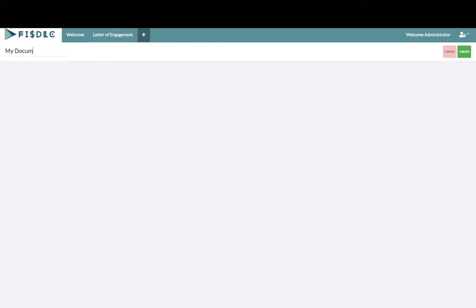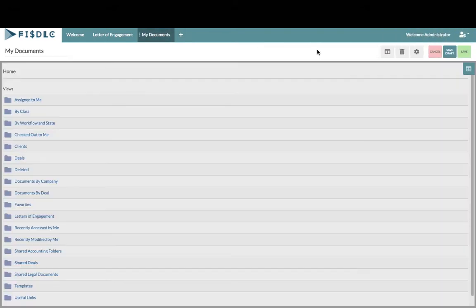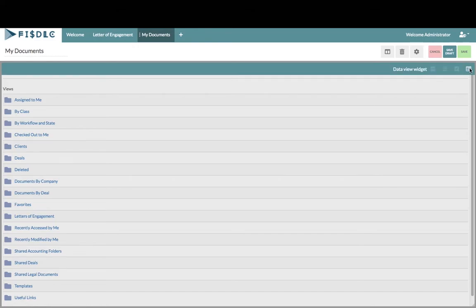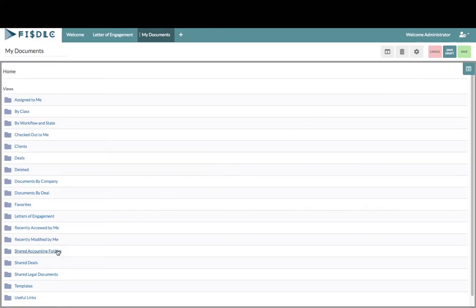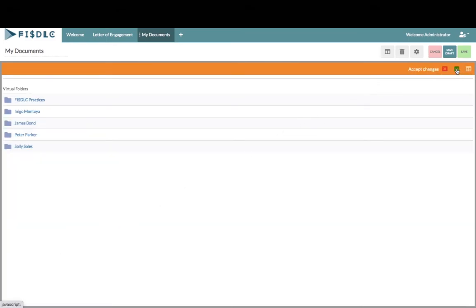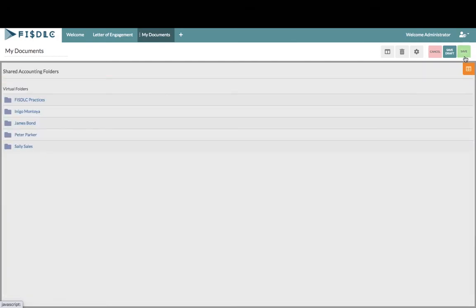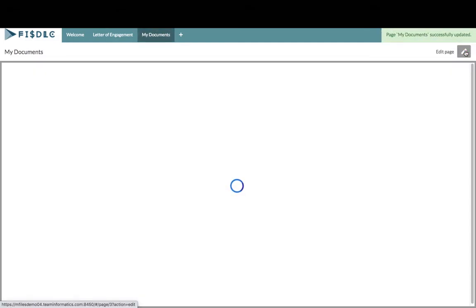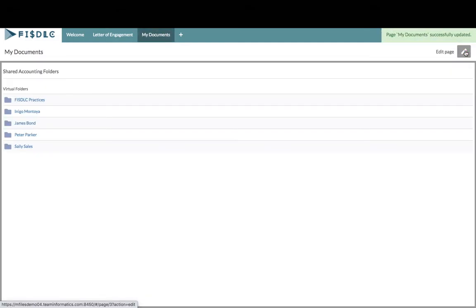We'll do this by adding a new page labeled My Documents, and to this page, we'll add the Data View widget. In this case, we will select the M-Files view, Shared Accounts, indicating the documents that are accessible on the client portal. Once again, we see all of the accounts within the view, but when a client logs into the portal with their credentials, they will only have access to the documents associated with their account unless we grant them different permissions in M-Files.